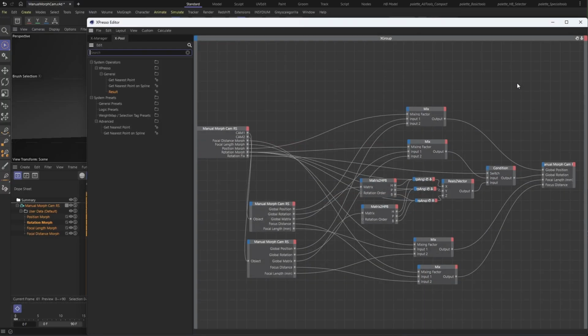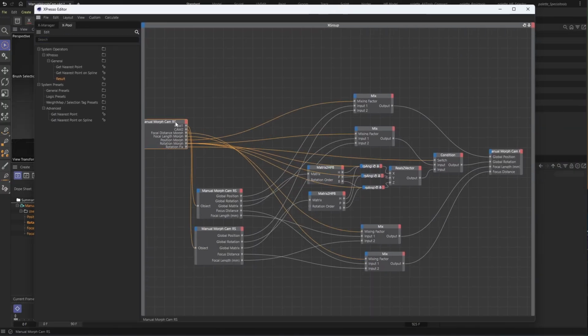If you're curious, here's how the rig works. It takes the user data I've made, grabs the properties from the cameras, and then mixes them according to the factor amount before applying it to the end. But there is one gotcha regarding rotation.